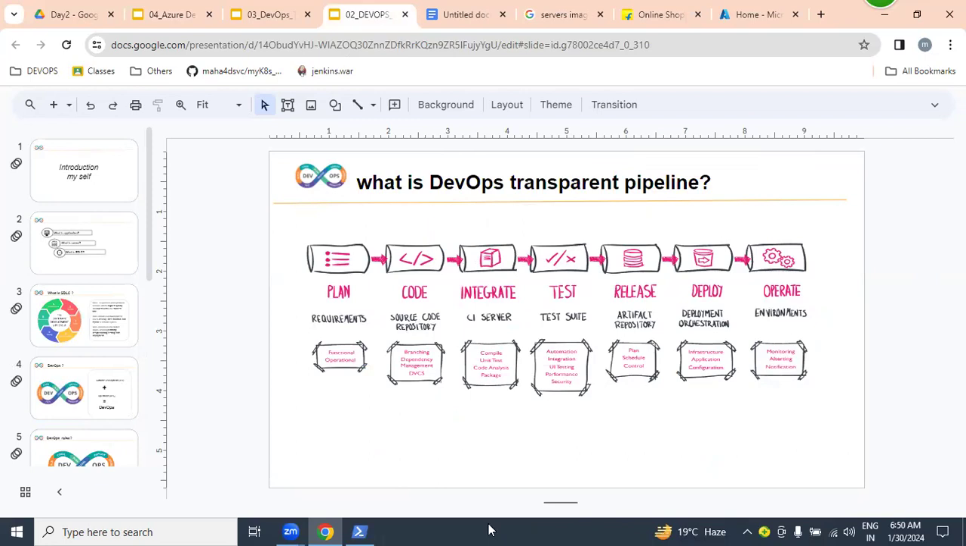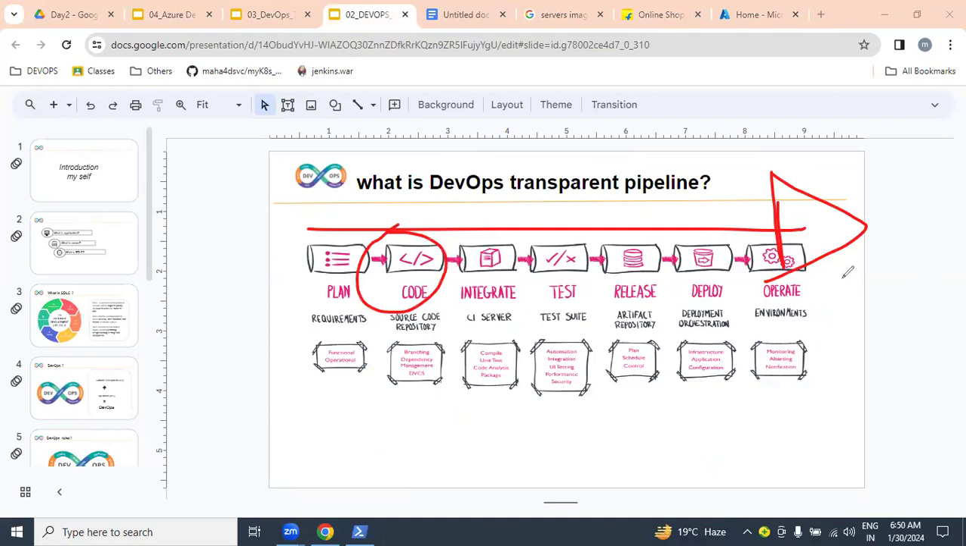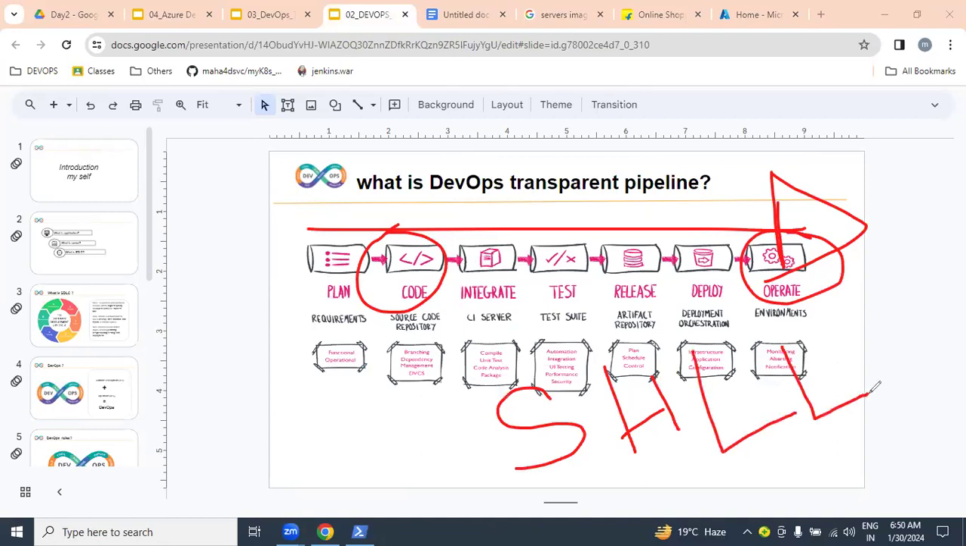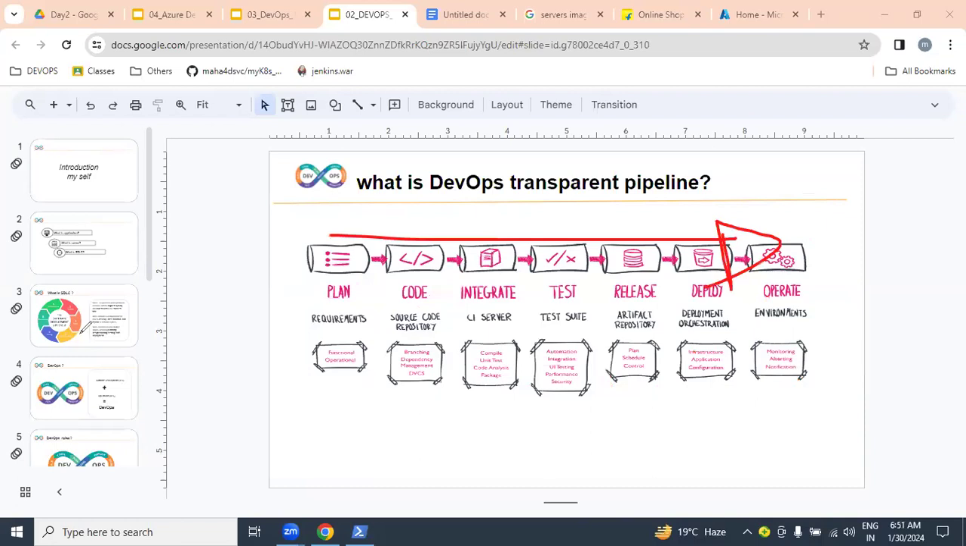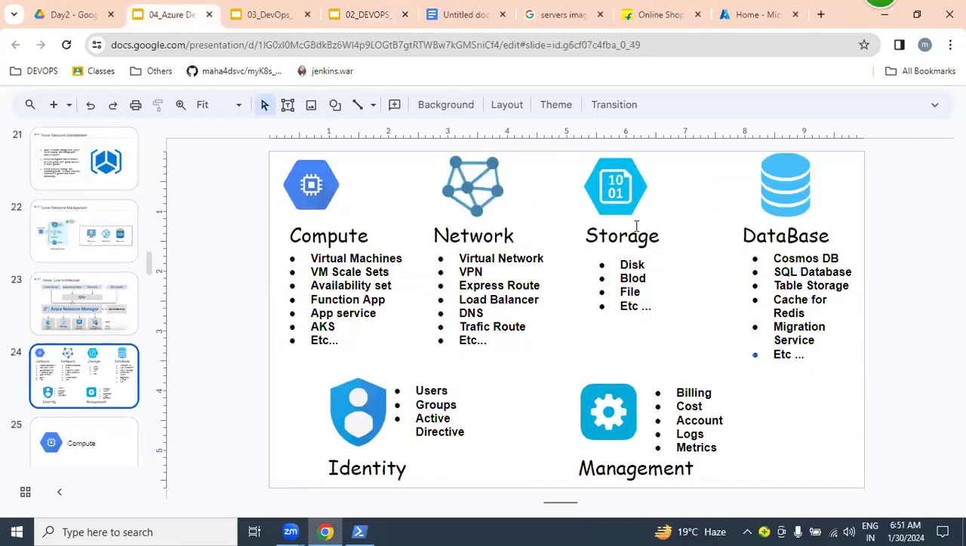Guys, I'll repeat one more time. DevOps is an automated transparent pipeline. While delivering working software from the dev environment to the production environment, make sure you deliver within the shortest time, with low cost and with a low failure rate. But while implementing this DevOps process, we require infrastructure. We can get that infrastructure with the help of cloud. Which cloud? Azure cloud, with computing, networking, storage, and databases.